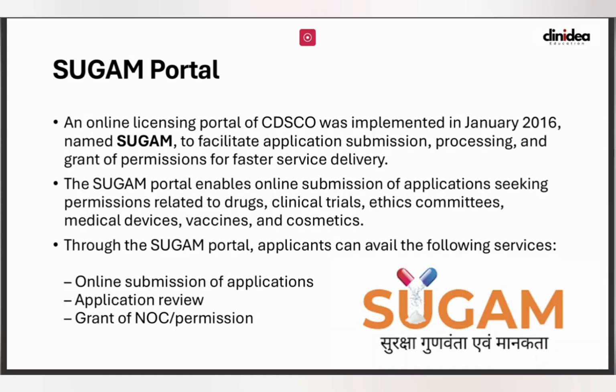First one is online submission of application, if I want to apply. So the applicant can submit the application electronically without visiting the regulatory offices. So this reduces delays and paperwork, of course. Second is the application review. Once we have submitted, the application is reviewed online by CDSCO officials.